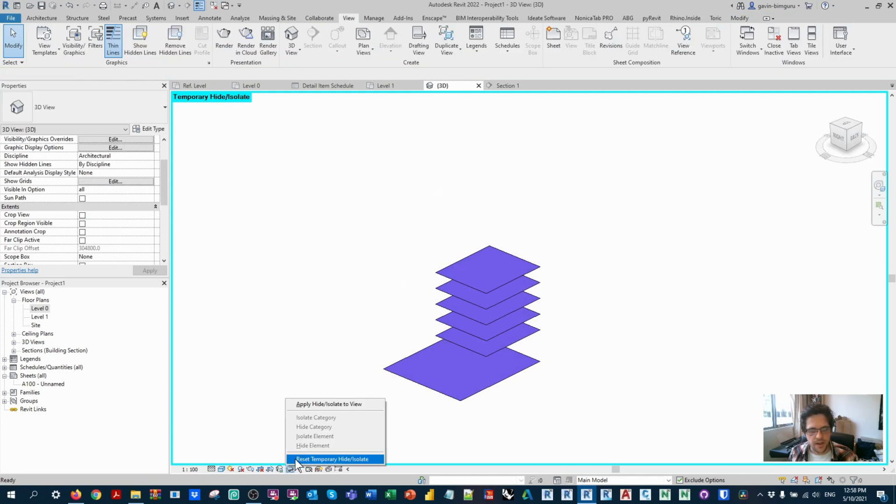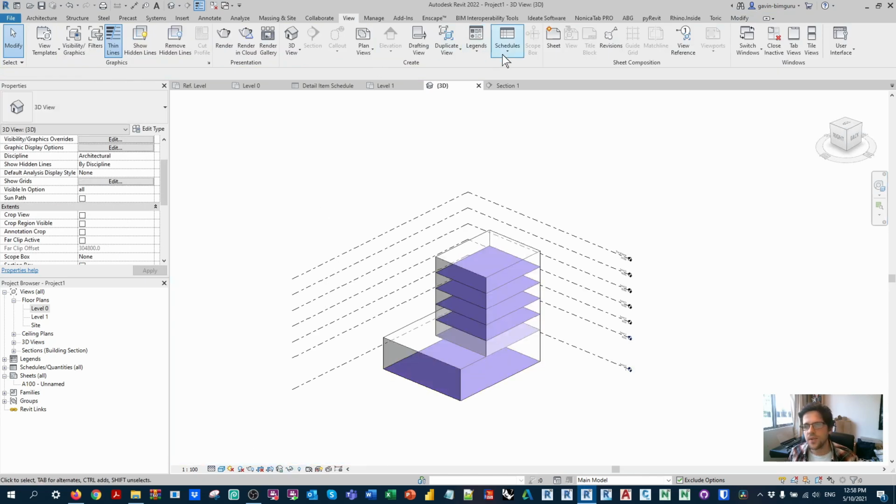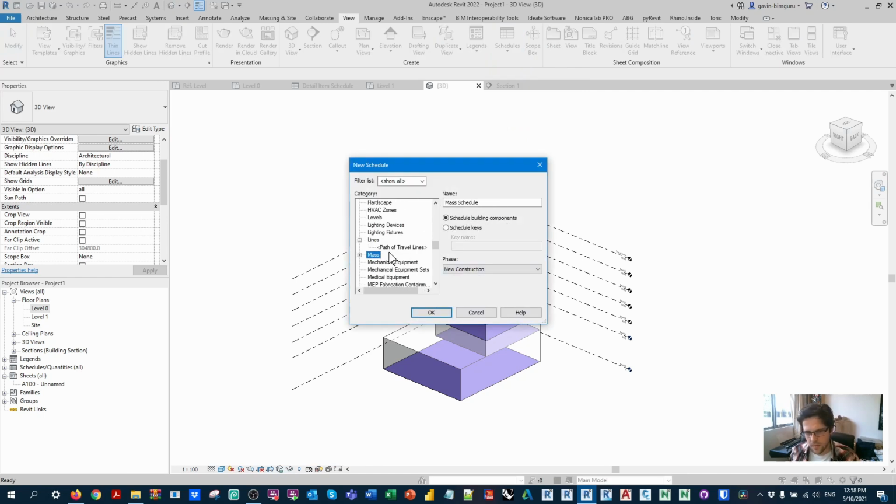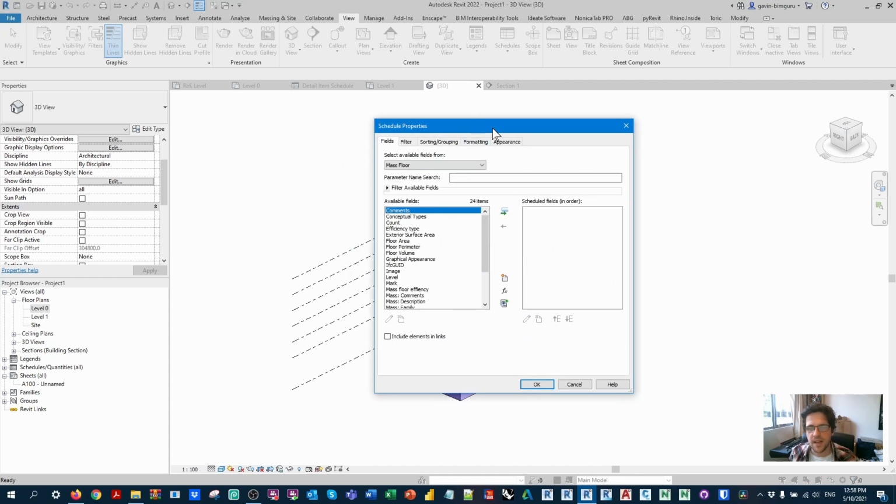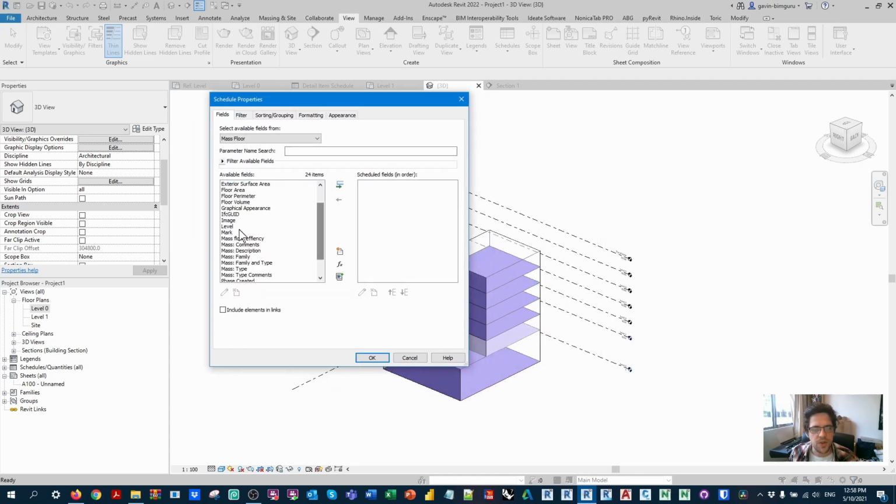Again, we can create another schedule like we did with our detail items. But this time we're scheduling mass floors, and we're going to add just a few different things. So we could add level, we could add area, which in this case is, I think, floor area. And we'll also add, in this case, our efficiency type. And we might add that before, because that's sort of like the class that the mass floor is. And then we can also add our efficiency rate.